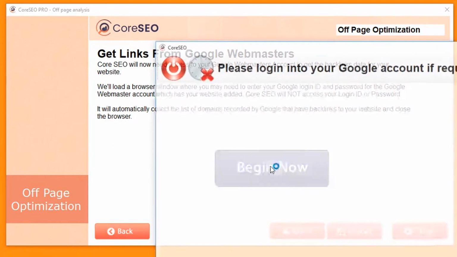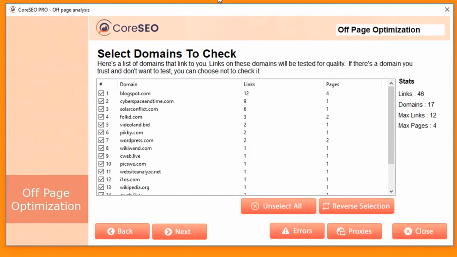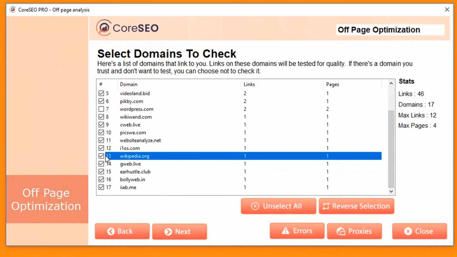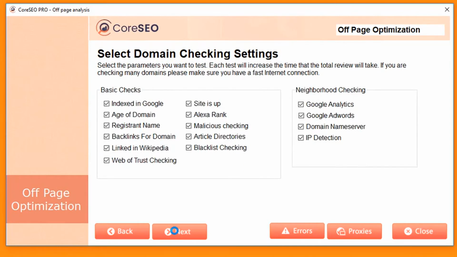Click on get from Google, click on begin now, and CoreSEO is going to start a browser instance. Go right into Google Webmasters, automatically get all the backlink domains that you have and start checking them. So you can actually go through this list. You can find out if there are some names that are known to you that they will be perfectly safe, like Blogspot or WordPress. I know I don't really need to analyze them because they are very popular domains. I don't need to worry about it. Wikipedia, definitely not. So you can just check out all the domains that are backlinking to you. You can tick mark the domains that you don't want to analyze and then click next, because analysis takes time.